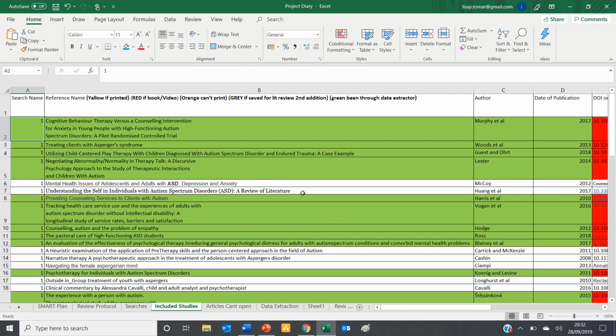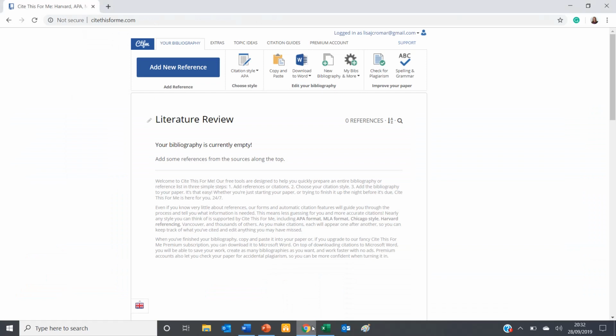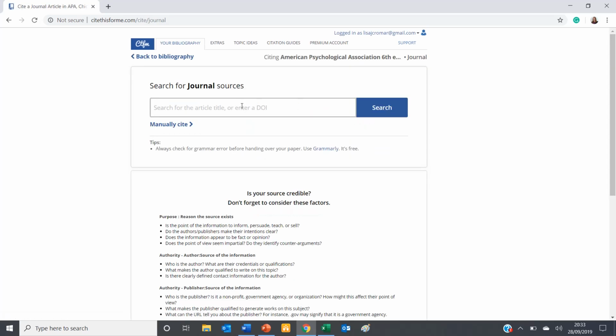So the first one I'm going to demonstrate is a journal article. That's my top one here. So I'm going to go across to the DOI number here, and I'm going to copy this by highlighting it and pressing Control and C. Okay. And what that should do is bring across all of the other information. So add new reference. It's a journal, so I'm going to click on journal. And then I'm going to paste my DOI number into there.